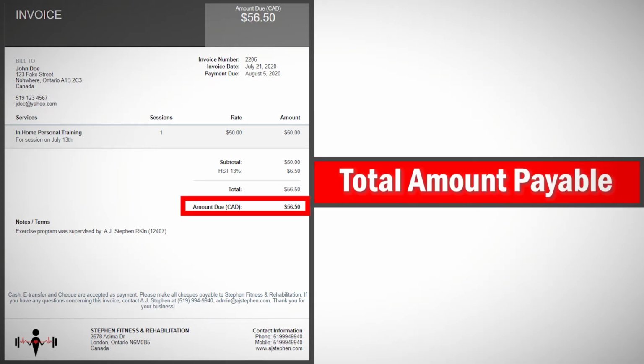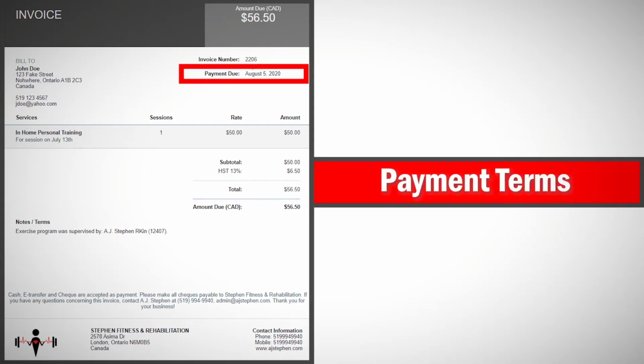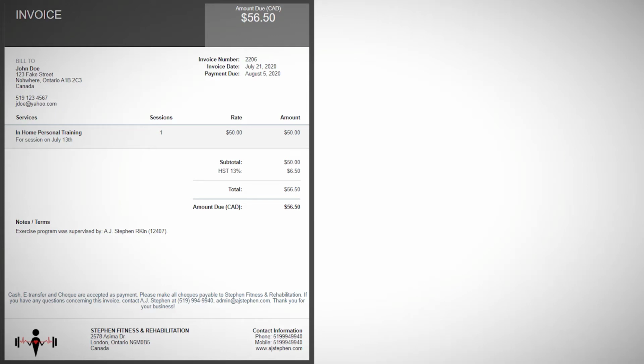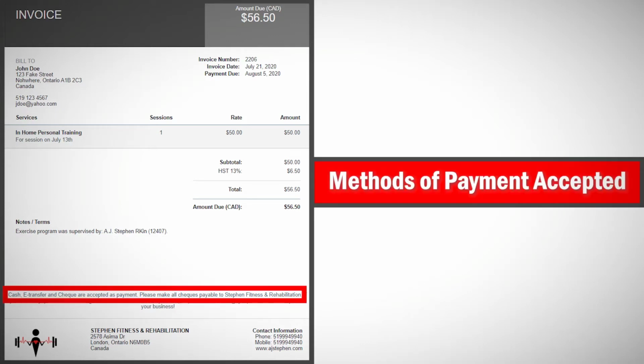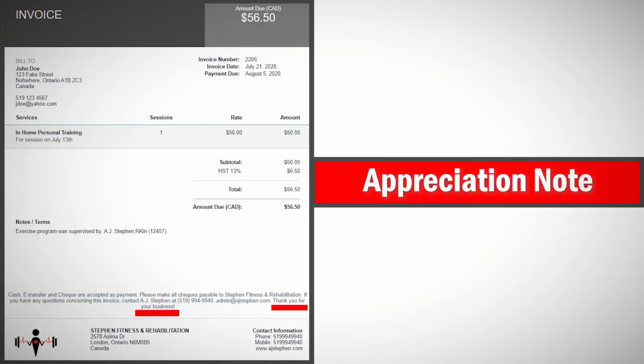Next is the total amount payable. If you are registered for HST, the tax should be shown on a separate line. Following that are the payment terms, which represent the length of time before payment is due. Next include how to pay the invoice. I recommend including multiple forms of payment such as cash, credit, and/or e-transfer. If you accept checks, be sure to indicate who the checks are payable to. And finally, an appreciation note of some kind near the bottom of the invoice.